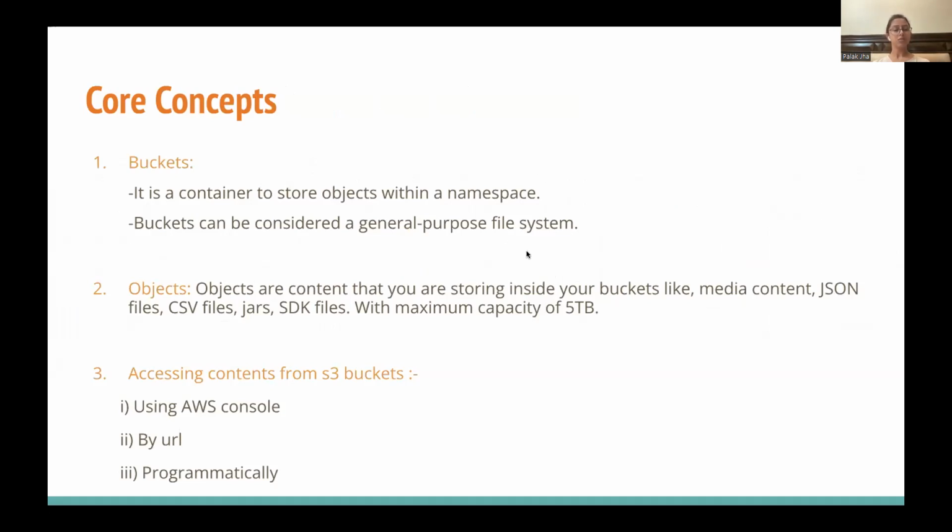Now I'll explain some of the core concepts related to Amazon S3. First of all, the most important thing is creating a bucket. A bucket is nothing but a container that is used to store objects within a particular region. There are some points that we need to keep in mind while creating a bucket, like the name of the bucket must be unique within a particular region. Then up to 100 buckets are possible. Then up to 5 TB of objects can be stored in a particular bucket.